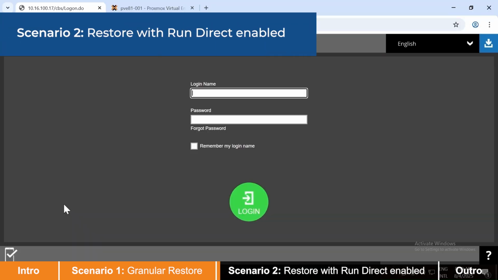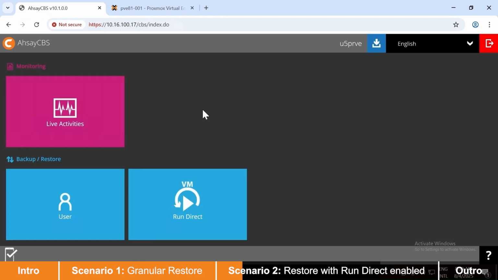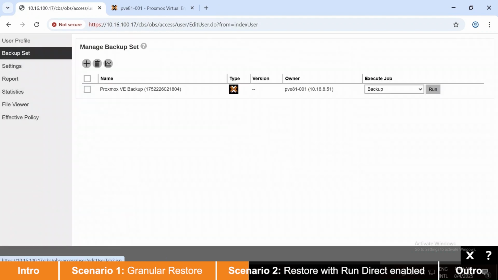Moving on to the next scenario. Let's say your Proxmox server has been deleted, and you urgently need to recover and access your VM immediately. Let's try to restore your VM with Run Direct enabled. To do this, from your Ahsay CBS Web Management Console, go to Users, select Backup Set, then run a restore on the backup set containing the data you intend to recover.